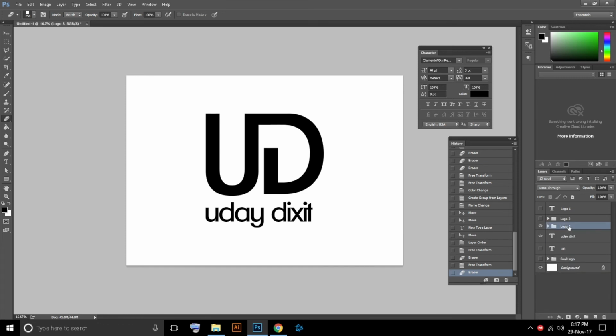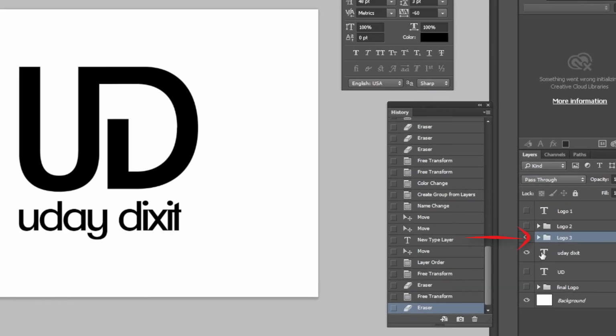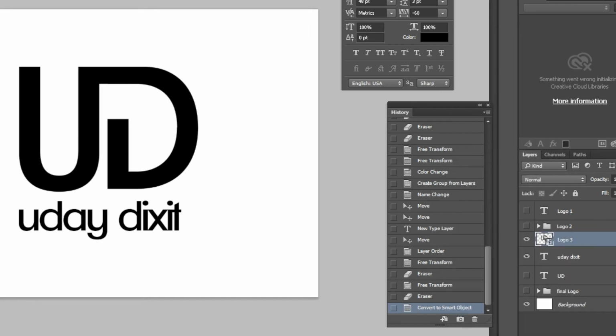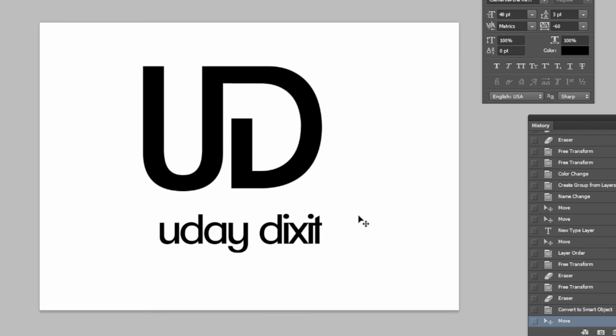And as you can see, now the UD is inside a folder and you can't really edit it together. So if you want to make it one image, you can just right click on it and then click on convert to smart object. So now this has become an image and it's not a folder anymore.